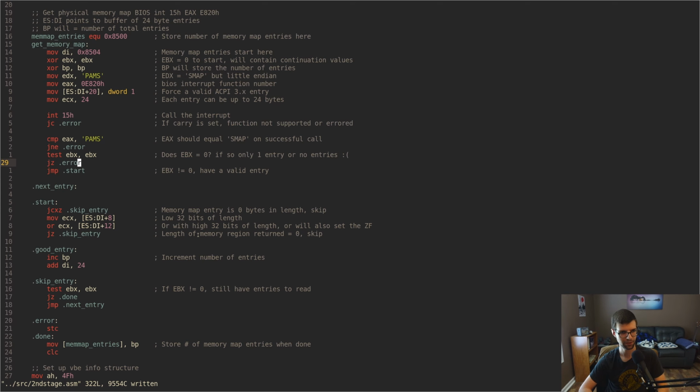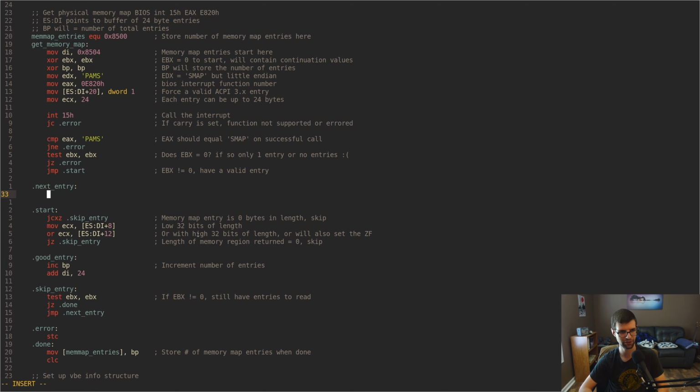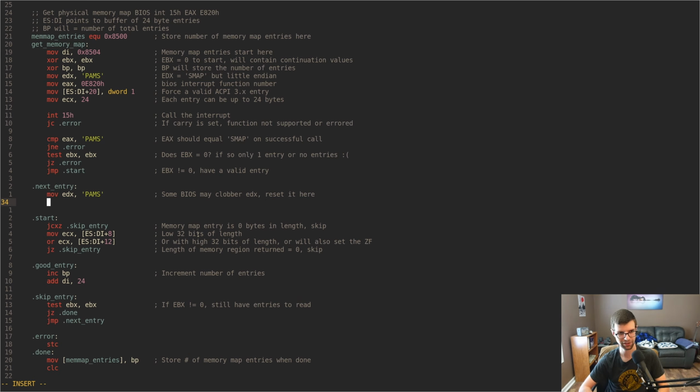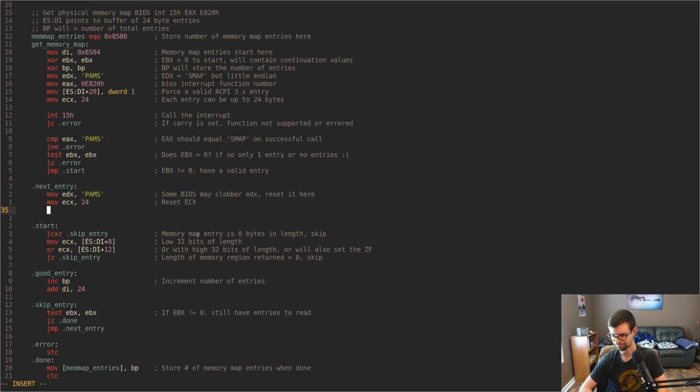Okay. But I do have this next entry section just laying out here. So what are we doing here? We're doing basically this call and setup again. So I'm going to reset EDX to SMAP. According to some articles like the OSDev Wiki, some BIOS may clobber EDX, so reset it here to SMAP. Reset ECX to 24 from whatever value it was after we got the length, for the next call. And reset EAX.